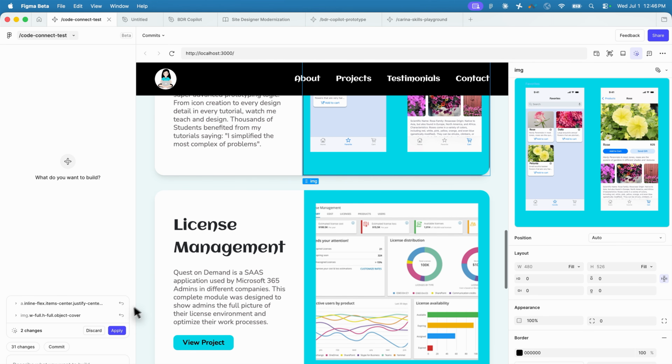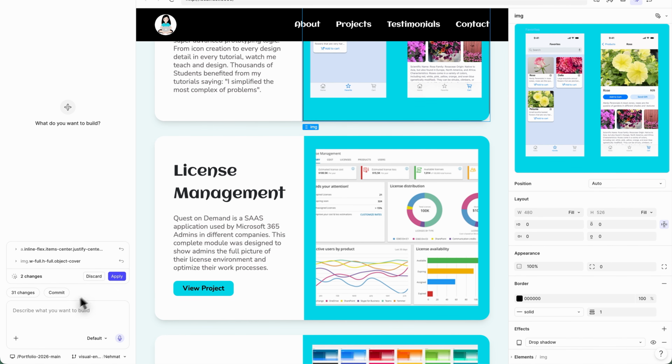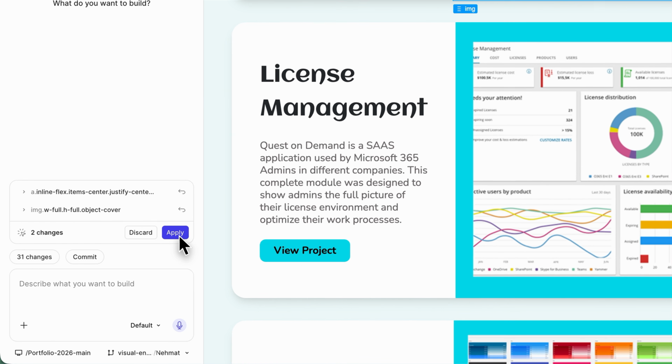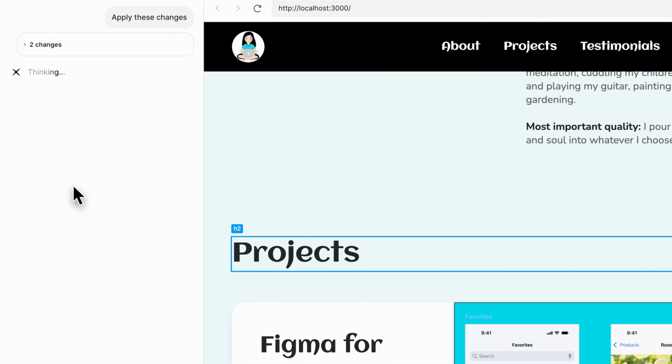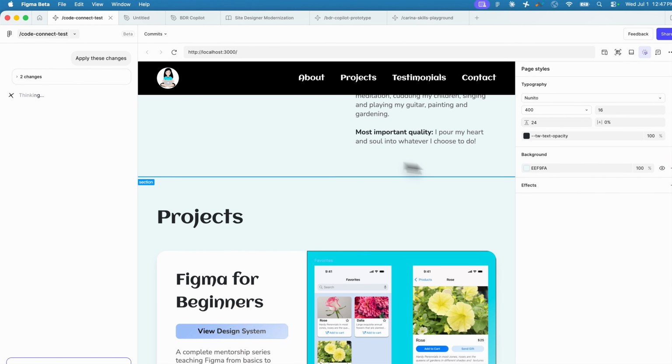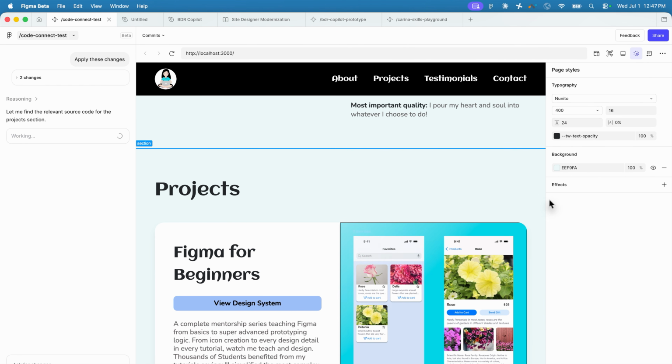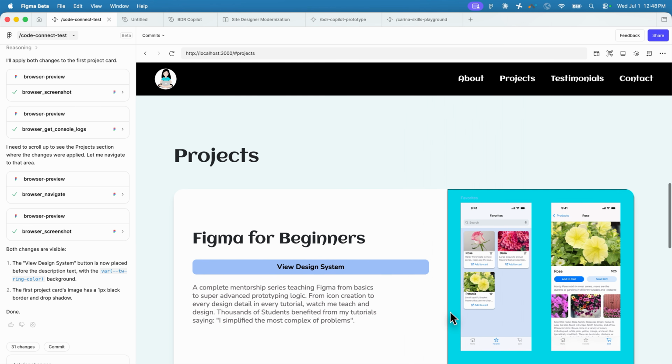Let's say I like all these things. All I would have to do is apply. Now, what this will do is it will prompt Figma Make to apply all these changes in my code as well, not just in the reflected design. And now you can see it did that.